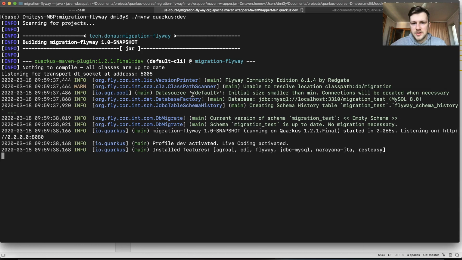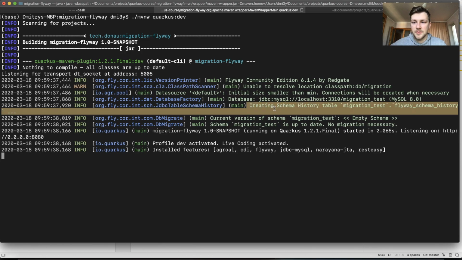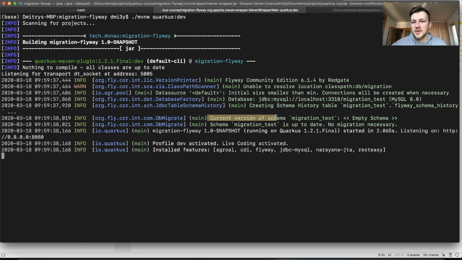And yeah, so now, as you can see, it should show you that it's creating the schema history table, flyway_schema_history. So it's created a schema, but then the current version of schema migration test is empty schema. So yeah, so that's like this. So now it's almost set up.